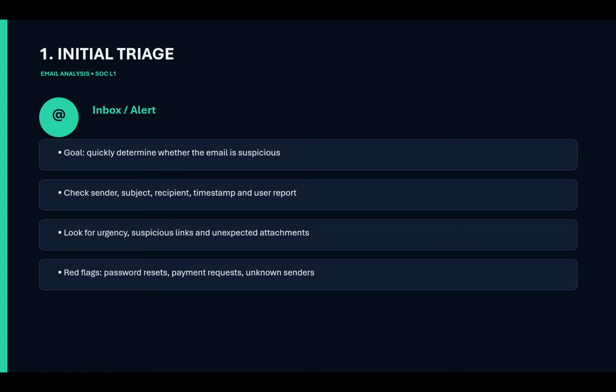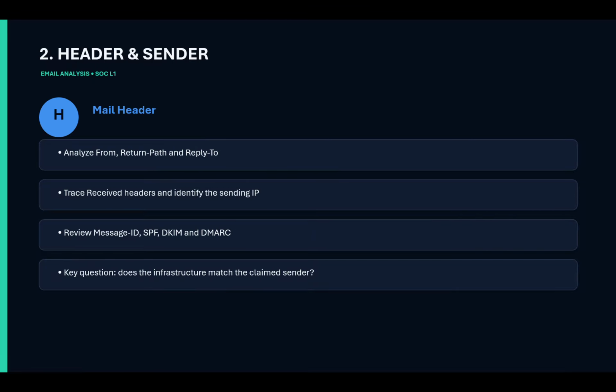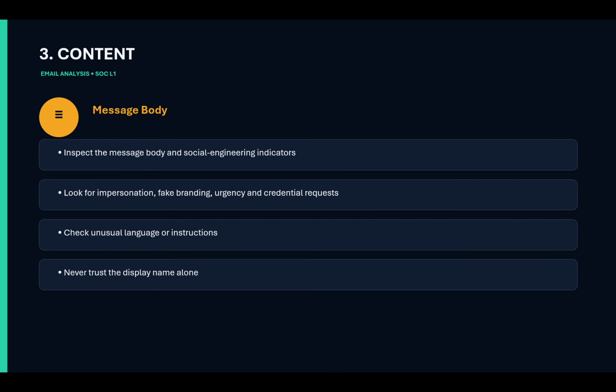In the initial trigger, our goal is to quickly determine whether the mail is suspicious or not. Here we will check the sender, subject, recipient, timestamp and user report. In header and sender analysis, we will analyze the from address, return path and reply address in the email, and we will trace the IP address also. Here we'll use different tools, which we will see in the practical.